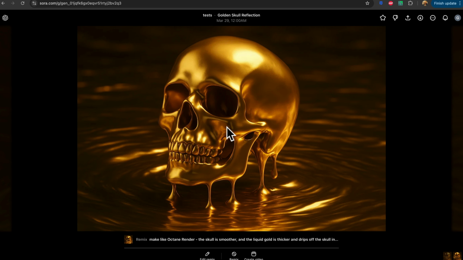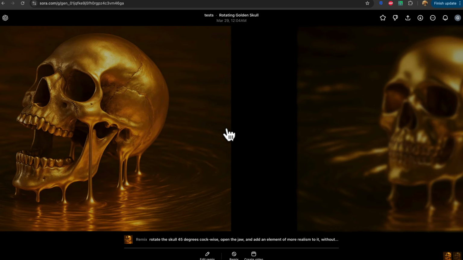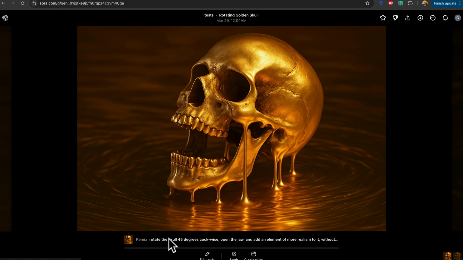So I remixed it and asked it to be rotated here. You can see: rotate the skull 45 degrees clockwise. So it was kind of looking up and to the left. Open the jaw and add an element of more realism to it without losing the smooth CGI aesthetic. So I was hoping it would split the difference basically between the earlier generations and that last couple that I showed you, and have parts of the skull that are uncovered by the gold, which it still hasn't done.